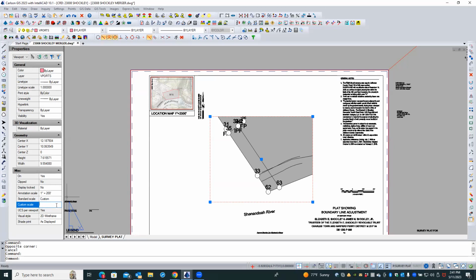type 0.02 and hit enter, and you'll see it shift just a little bit in size. See how it shrunk down a little bit. So now that's at a standard scale of 1 to 50. Now change your annotation scale also to be 1 to 50, or 1 inch equals 50 feet, same thing.